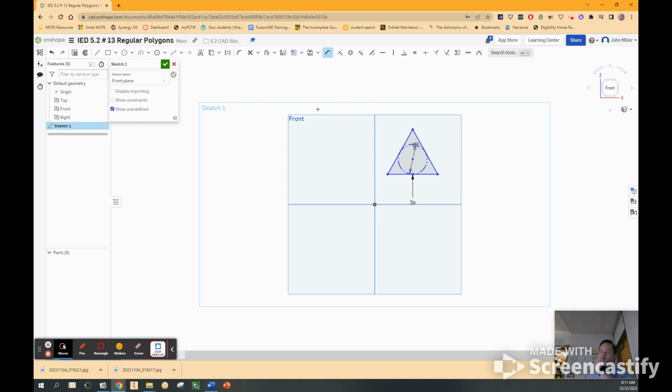Now, let's see what happens when I do the exact same thing over here with a circumscribed polygon. Let's do that here. And I'm going to make a triangle again. And click. Now, this time, escape. I'm going to dimension that to also be 1. It's a major difference.